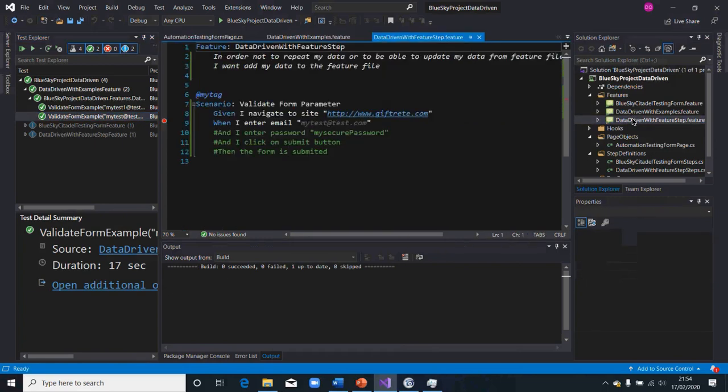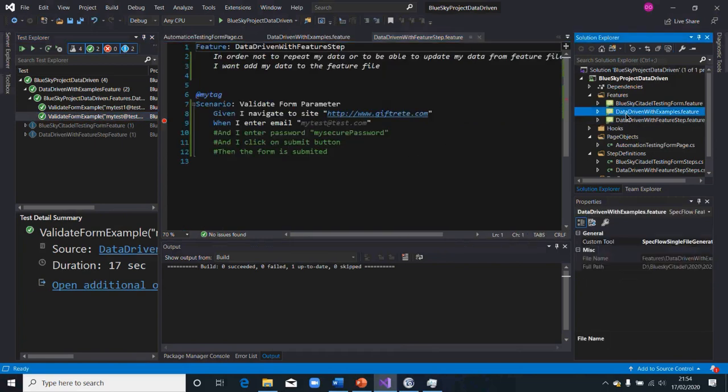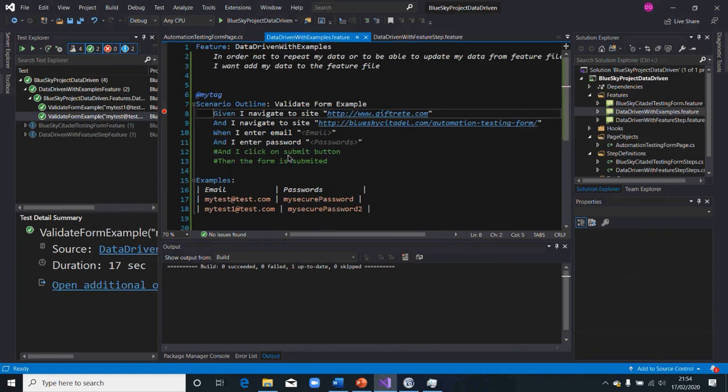So the thing you need to remember is that when you're using examples, you are having different tests. These steps will be executed once per data set. If you have two data sets here, it's going to run this particular step twice. So the step is going to be executed by the number of data sets that you have.